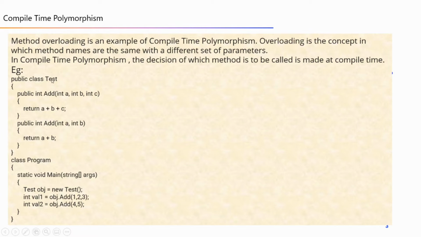For example, this test class has two methods with the same name, add, and different parameters. This method has two parameters and this method has three parameters. Inside the main function, I created an object for the class and called the method add. If you pass three parameters, this method will be executed. If you pass two parameters, this method will be executed. So polymorphism provides the ability to a class to have multiple implementations with the same name.